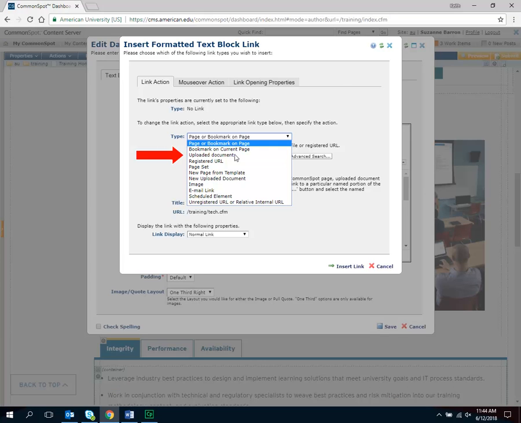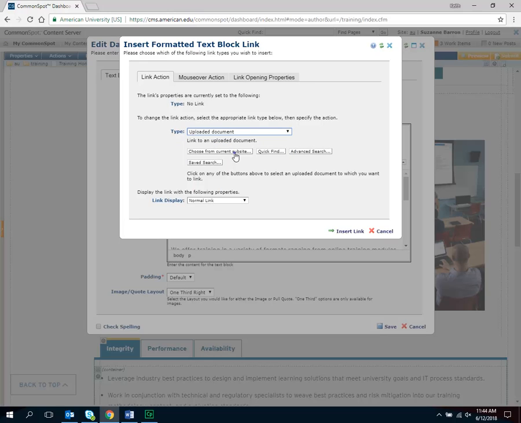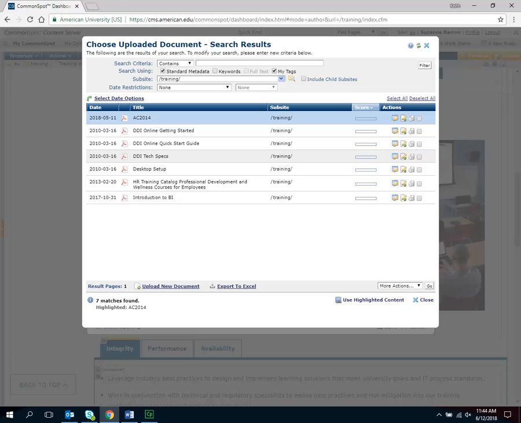Choose Uploaded Document to link to a PDF that has already been uploaded to your site. When you click Choose from Current Subsite, a list of only the PDFs that have been uploaded to your site will be displayed. Select the desired PDF and click Use Highlighted Content.